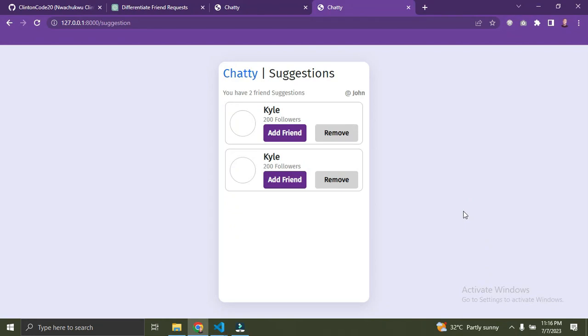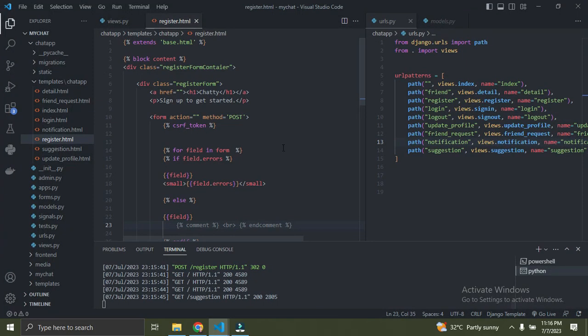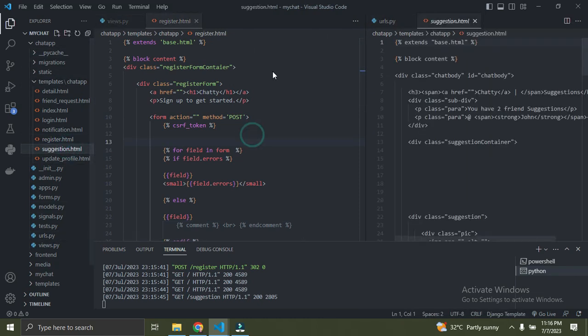Okay, so as for me, I have added up to 5 new users. Understand? Once I've done that, I need to go down to this page now. So here we are. Where is it called? It's called suggestion, right? There it is.